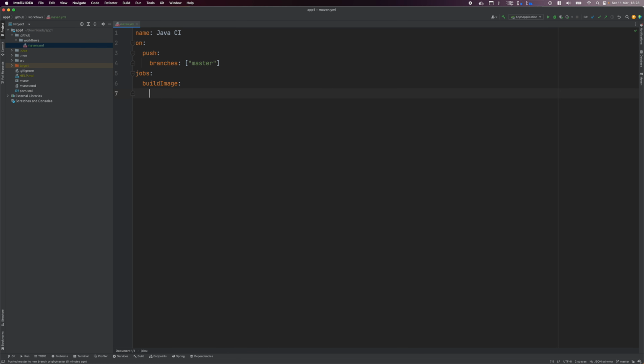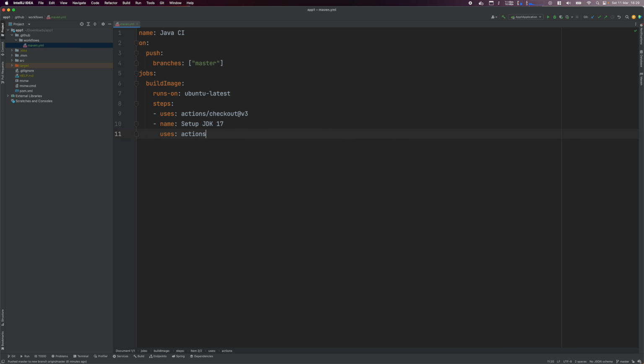We'll have one called build image, and it will run on the Ubuntu latest image. Then we have the steps to execute in this job. First, we need to check out the code, so we write uses: actions/checkout@v3. That's the first step. In the second step, we need to set up the JDK to compile the code. Give this step a name, and we'll use another GitHub action here to set up Java. Lastly, we tell it which Java version we want to use.